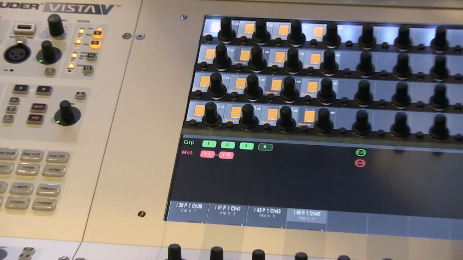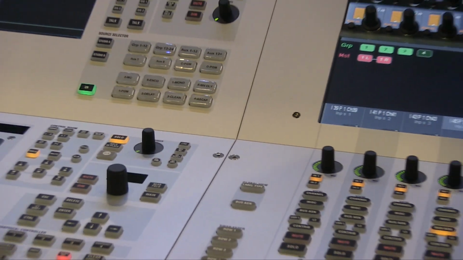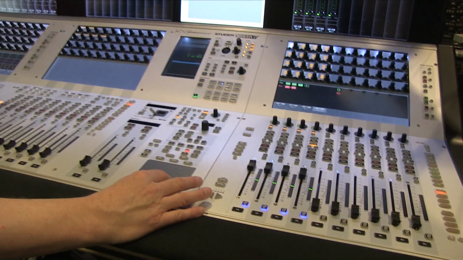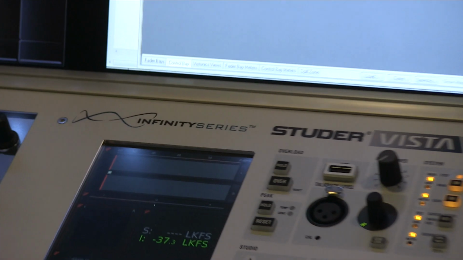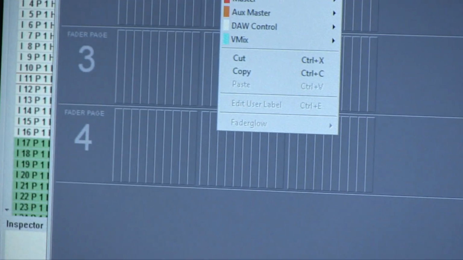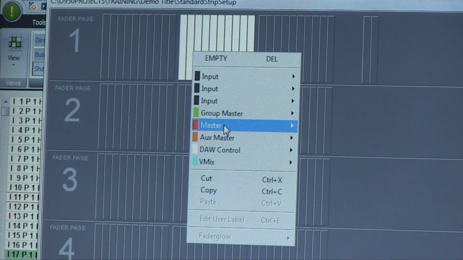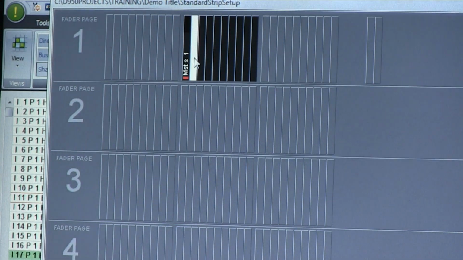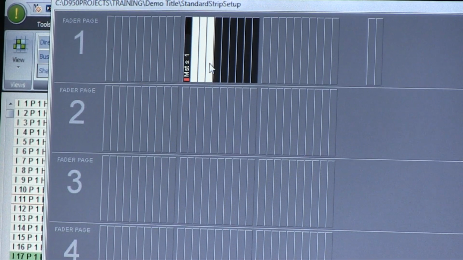Now I need to place my stereo masters on the surface, otherwise I don't have control over anything either. So we'll do that on the control bay. I'm going to switch to the control bay tab in strip setup. And what have we got here? I'm going to highlight this entire section 1 bay and put a master in there. Come on. There we go. How many are there? 6 auxes.